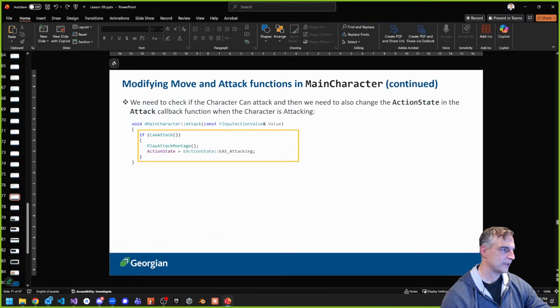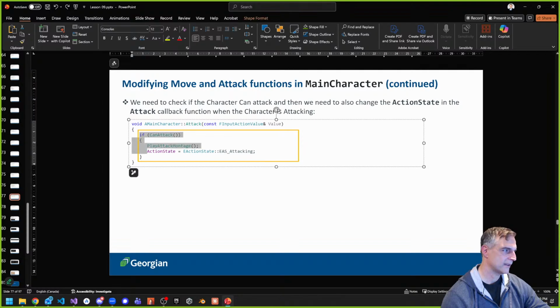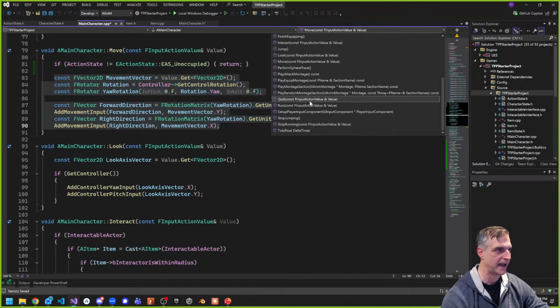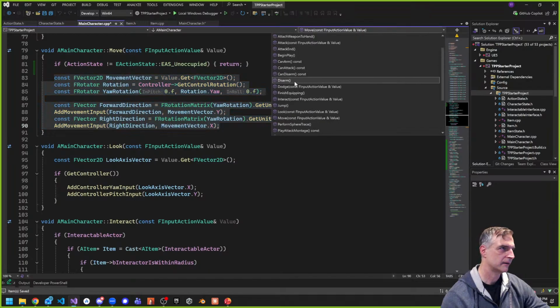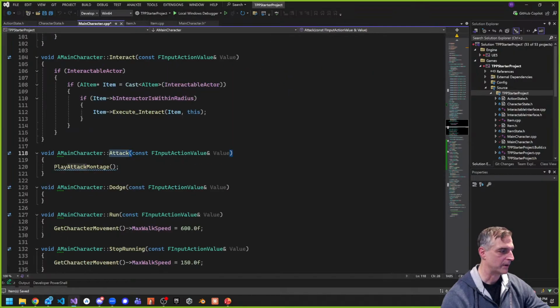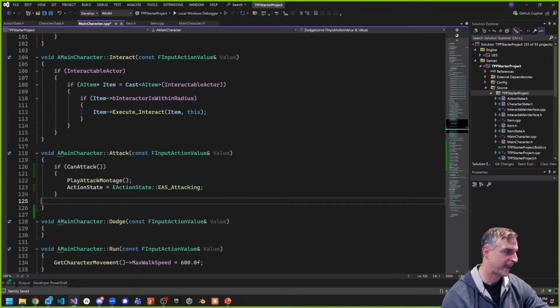All right, and now the attack. So we had the attack differently than what we have now. We have some more information for the attack. So again, I'm just going to jump to the attack function. So here's the attack. And remember before we just did play the attack montage? But we just can't play the attack montage anytime we feel like it. We have to make some checks happen. So first of all, can we attack?